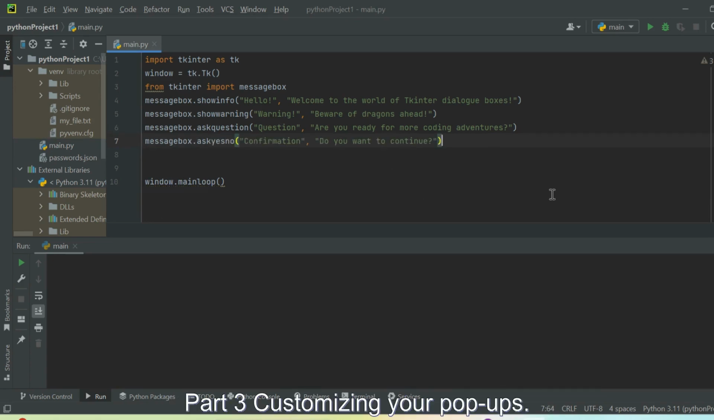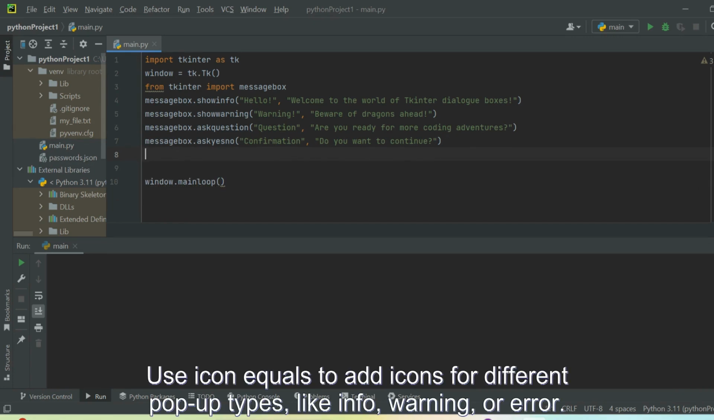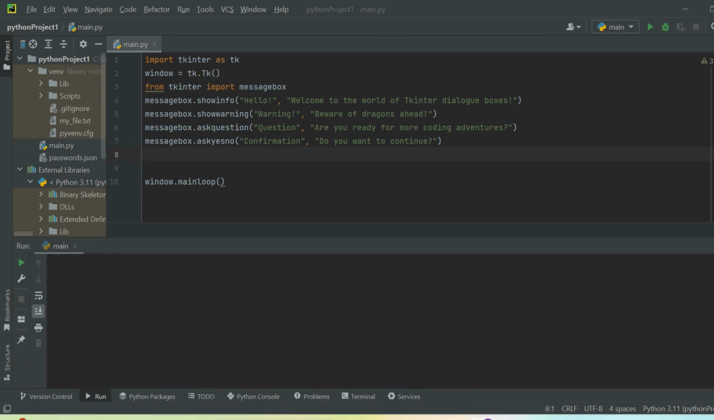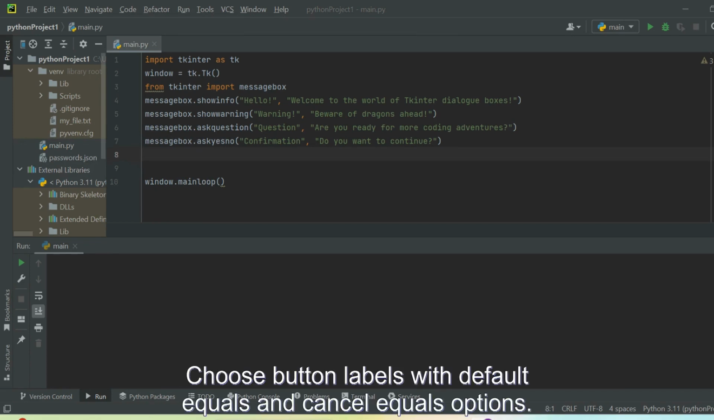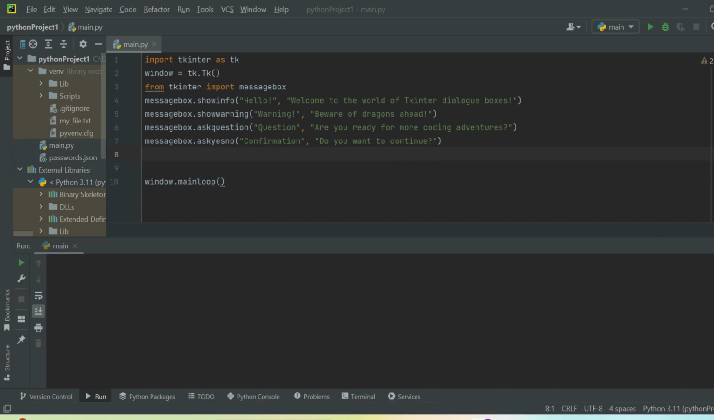Part 3. Customizing your pop-ups. Use icon= to add icons for different pop-up types, like info, warning, or error. Choose button labels with default= and cancel= options. Experiment with different layouts and styles to match your app's personality.